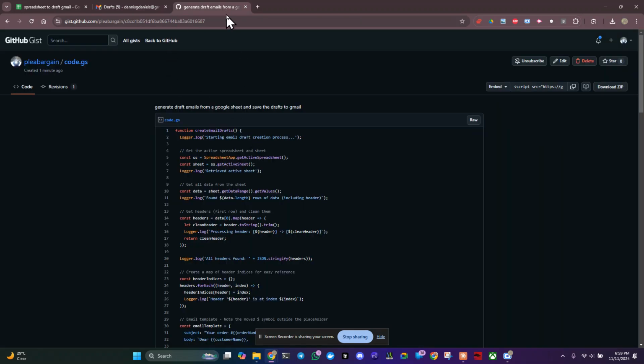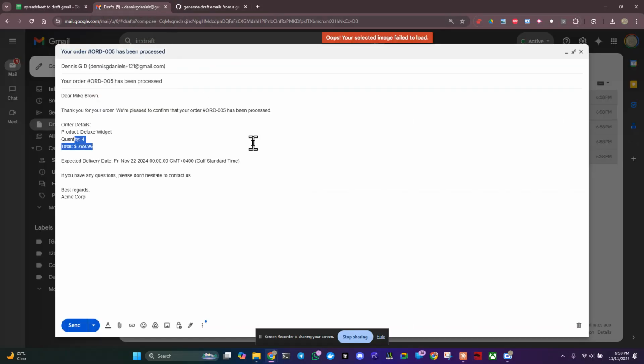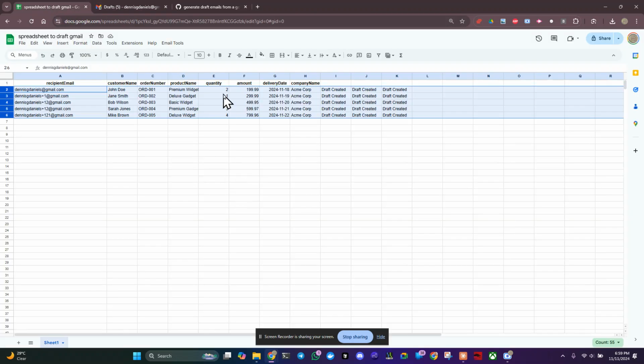I've already got the code here as a gist, and I encourage you to go ahead and create your own draft email generator from Google Sheets.